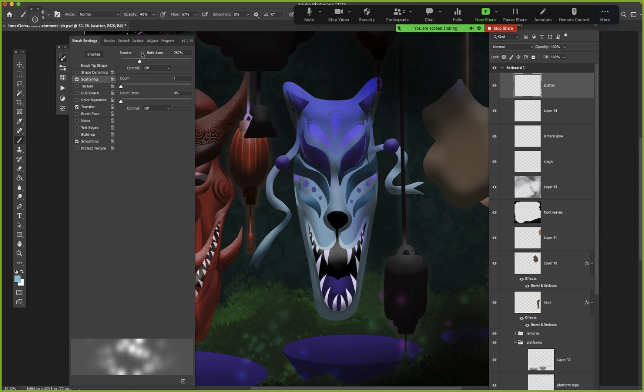I typically don't do that. Just one is enough for painting. But it depends on what you want. Count, lots more. Less I find better because I can always push it, stamped a little bit more. And count jitter is going to be a little hard to see what that's actually doing right there. So I like that.